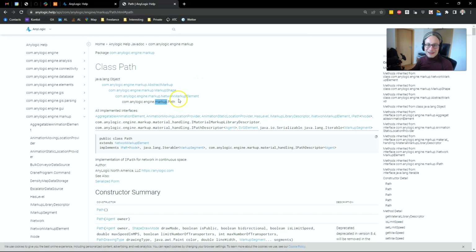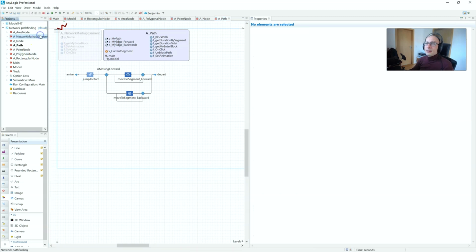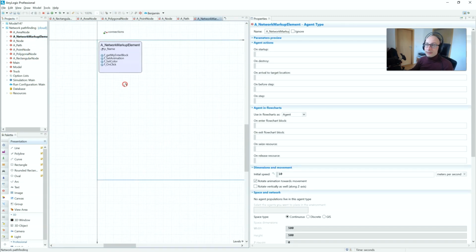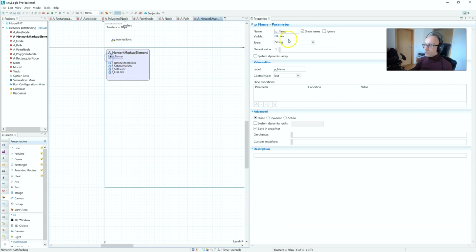So I wasn't super clever or anything, I just understand how Java docs work. And I trust that AnyLogic has made some good design decisions with this hierarchy, and I simply duplicate it, and it works really well. Because now in my network markup element, I can give all network agents things that they all share. So in our world, each network markup element has a name, just a simple string. So rectangular nodes, polygonal nodes, points and paths have a name, always. And they have these functions as well to set an animation, to set a color, or to be able to click on something.